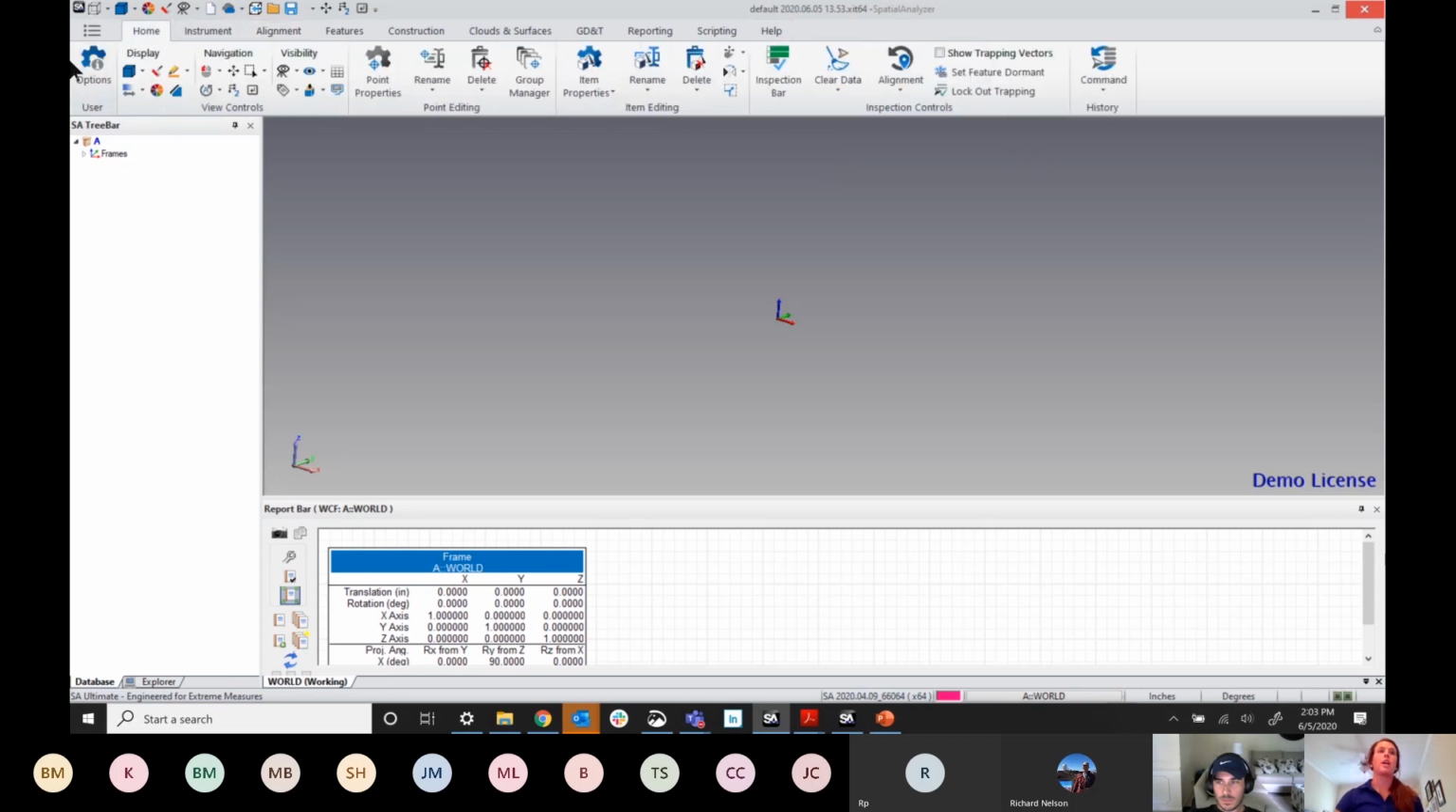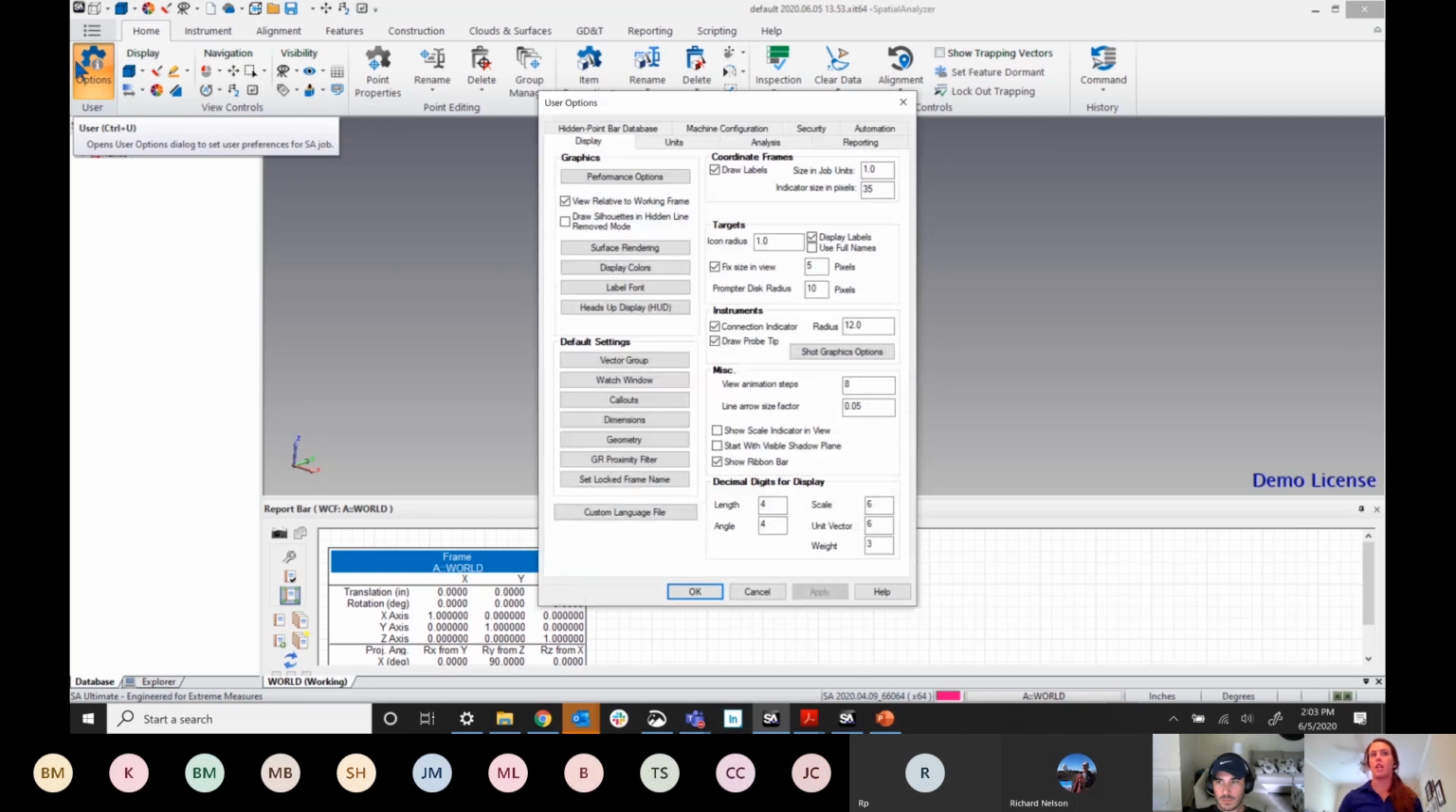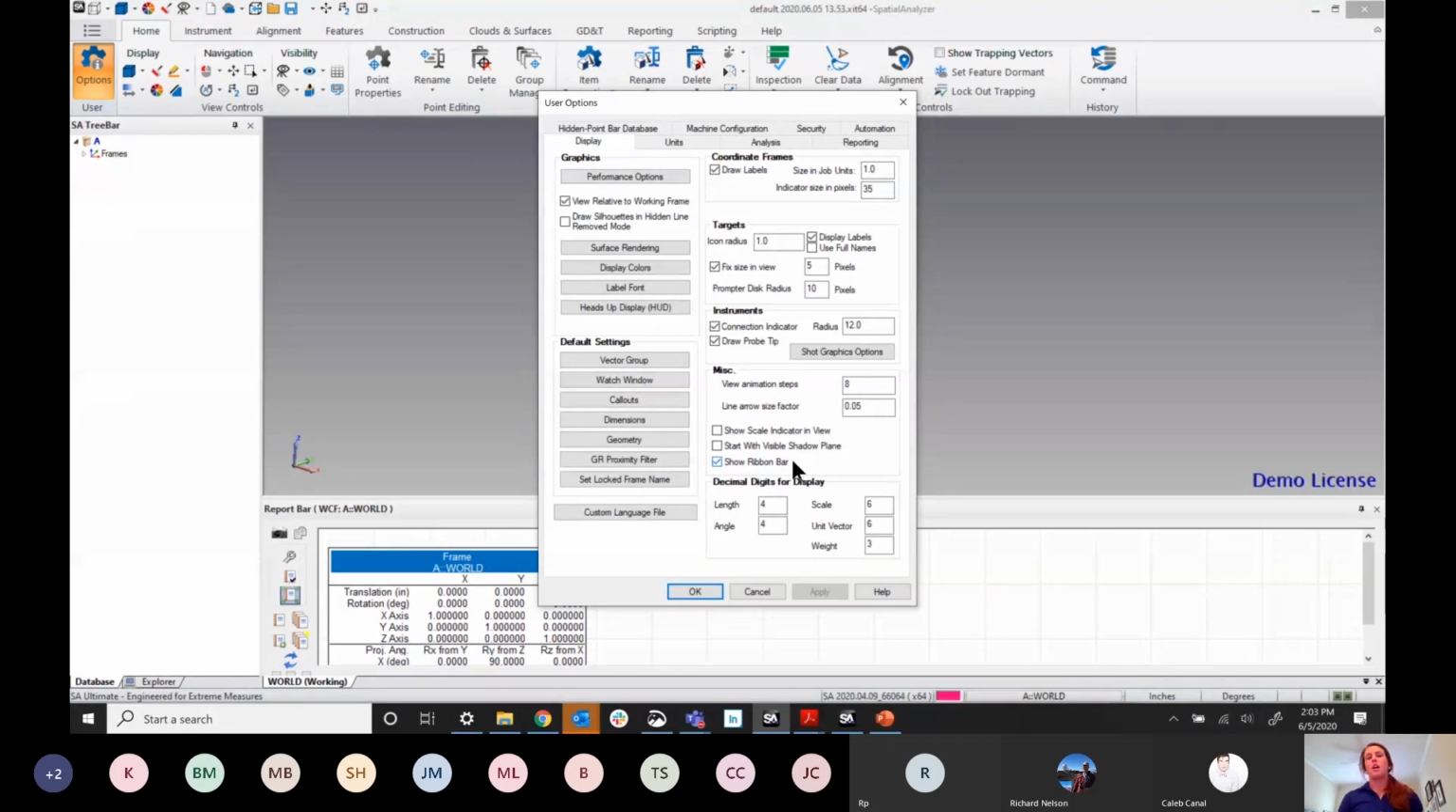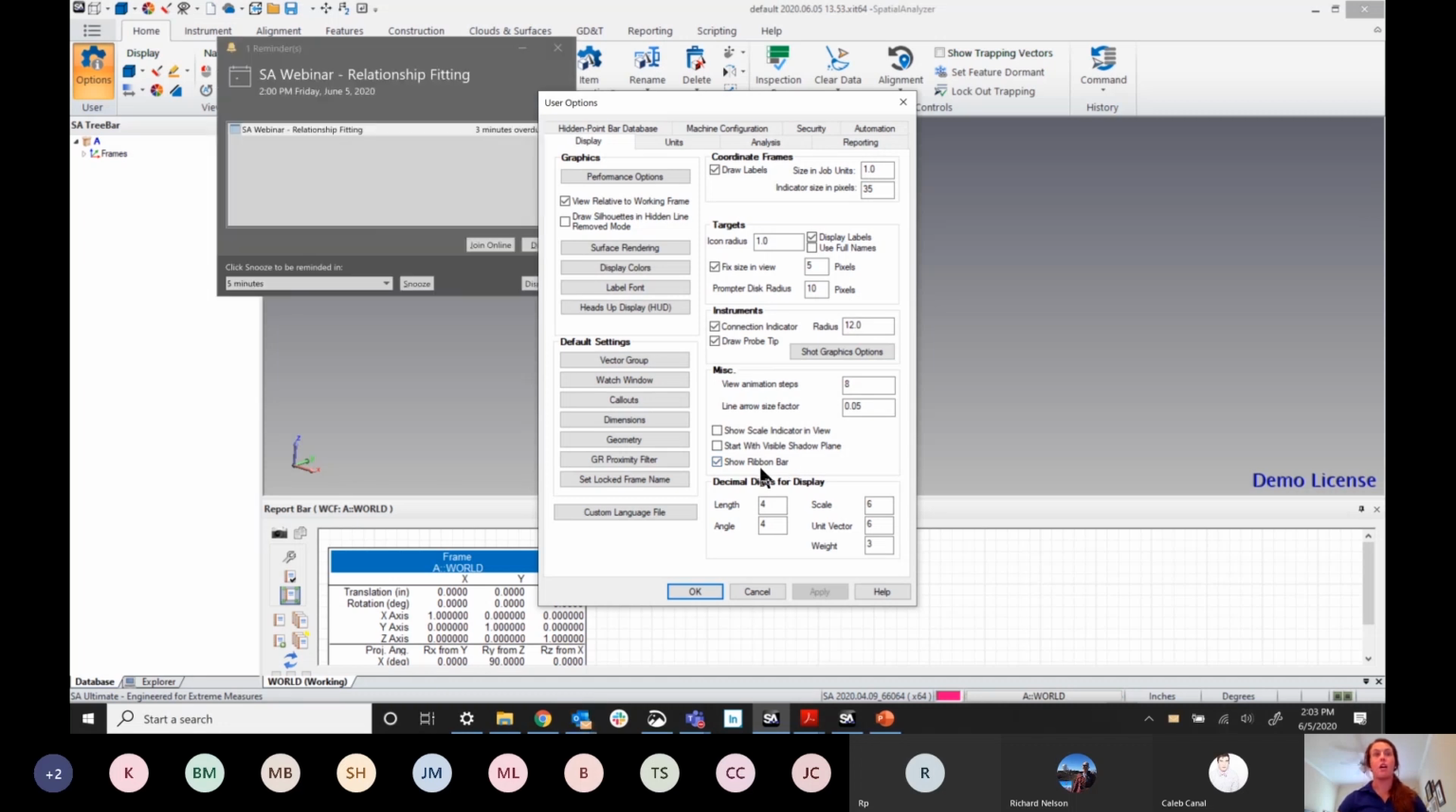To do so, you'll just be going into your user options. It's also that gear icon in the classic interface. Under the display tab here, there's a little checkbox, show ribbon bar. If that is checked, you'll be in this ribbon bar interface. If you uncheck it, you'll go back to what we call our classic interface. And when you do switch between our two interfaces, you will have to completely close down SA and reopen it, and it will reopen into the designated interface. Just wanted to mention that if you guys have not already switched over to the ribbon bars.